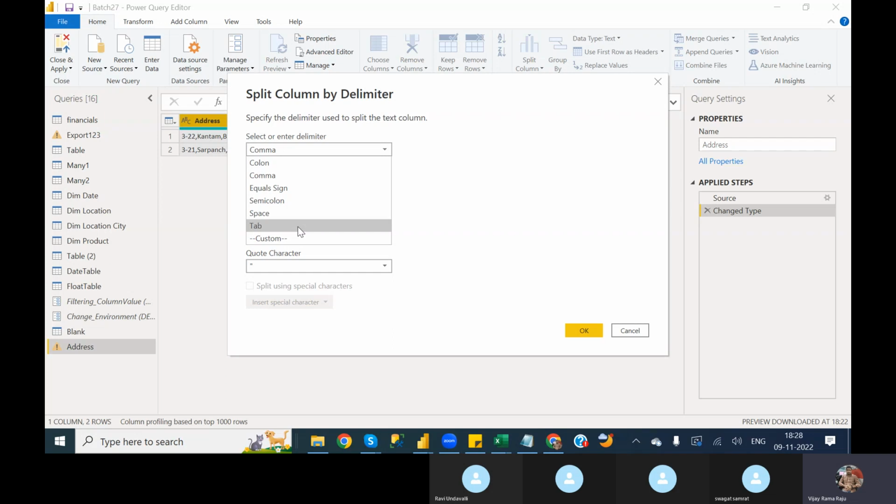Beyond these delimiters, suppose I want to use a question mark. Is there a question mark delimiter here? Not there, right? So how can I give a question mark, or a hash, or an at the rate? These are the default delimiters. Beyond these, if you want to give any other delimiter, you need to choose Custom delimiter.